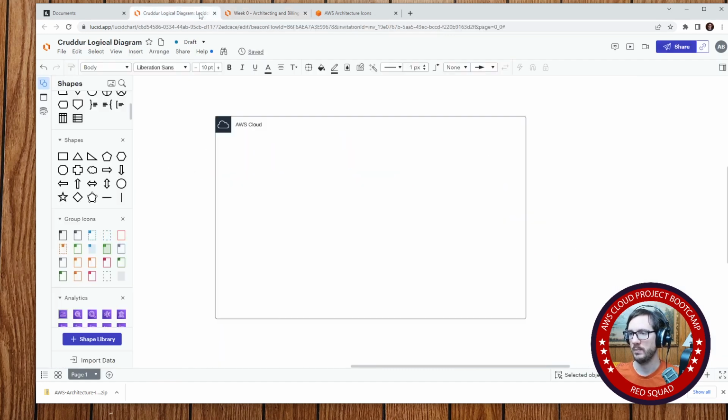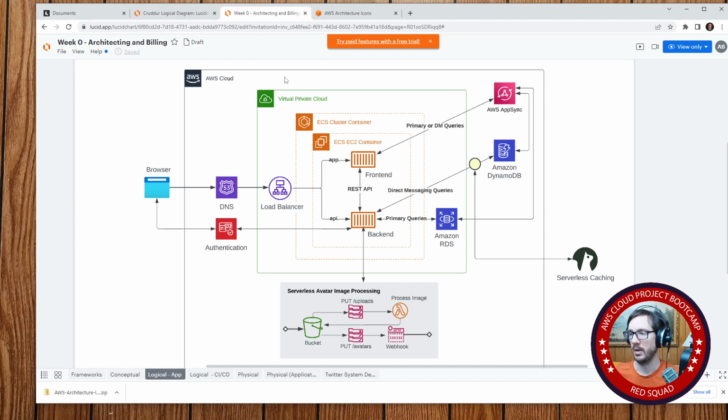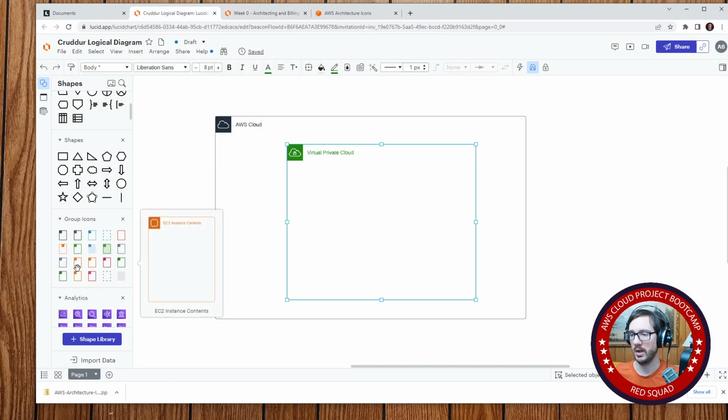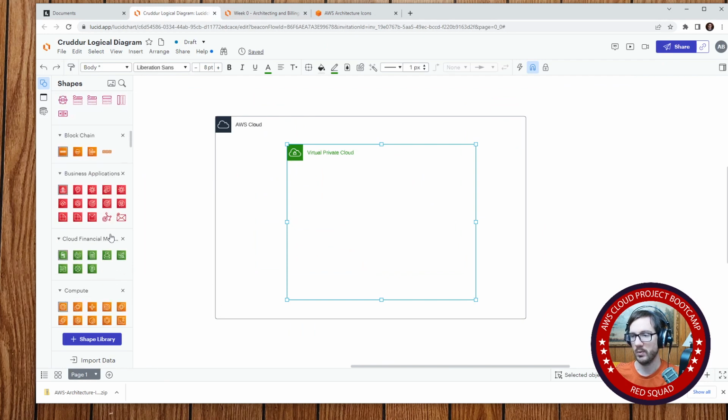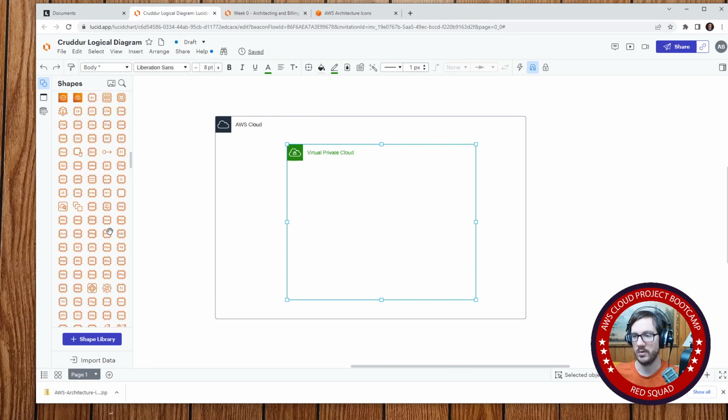So we could put the VPC in there. It is this one here. We have that. We have the ECS cluster. So I'm going to hover over here and find it. We have one here somewhere. ECS cluster. Where are you? If it's not there, we'll scroll on down. Sometimes they might be under their own compute section.